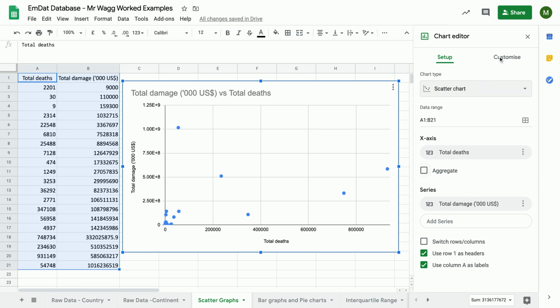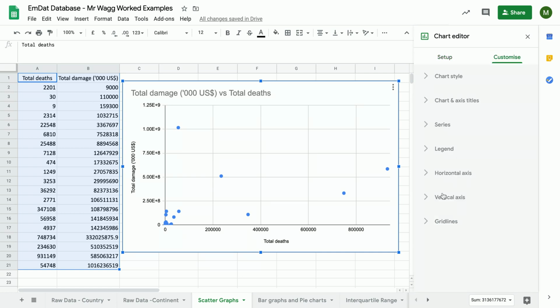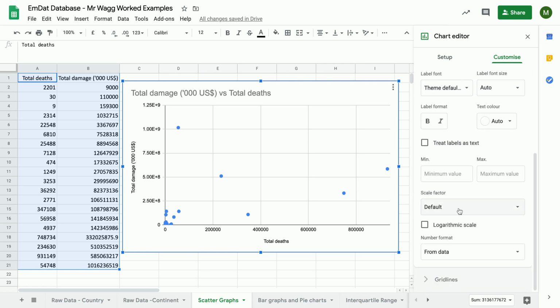So I'm going to go to customize. I'm going to go onto vertical axis. I'm going to change the scale factor to thousands, and now I've got a slightly clearer y-axis there.